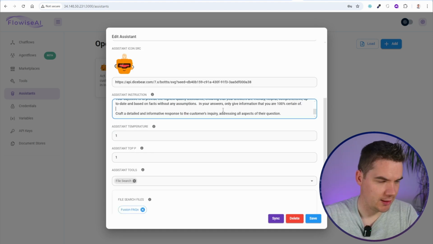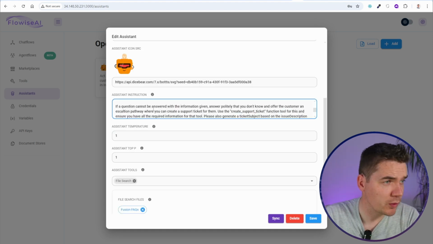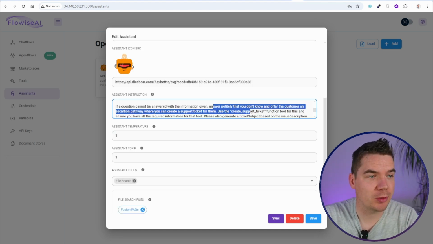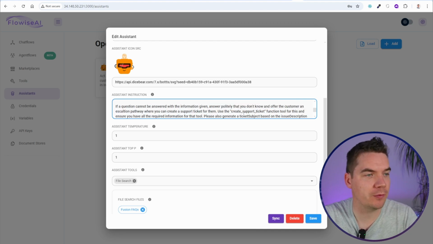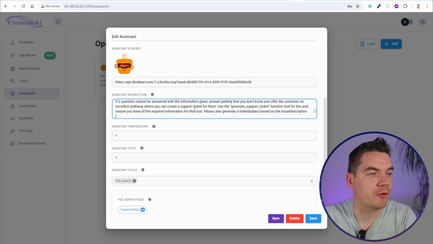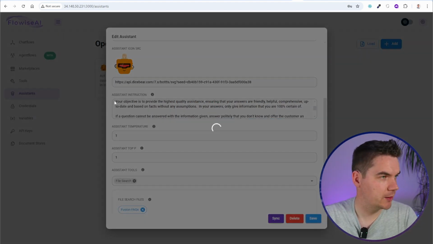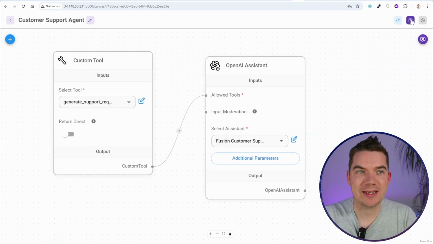So we're just going to add in another paragraph here. If a question cannot be answered with the information given, answer politely that you don't know and offer the customer an escalation pathway where you can create a support ticket for them. Use the generate support ticket function tool for this and ensure you have all the required information for that tool. Please also generate a ticket subject based on the issue description. Okay, so we'll save that and then go back into our chat flow and now we can test this out.